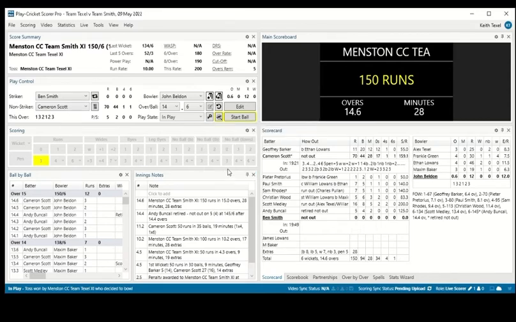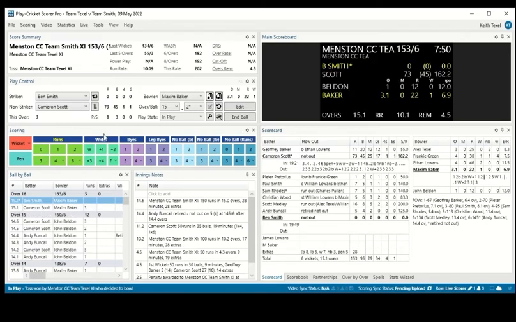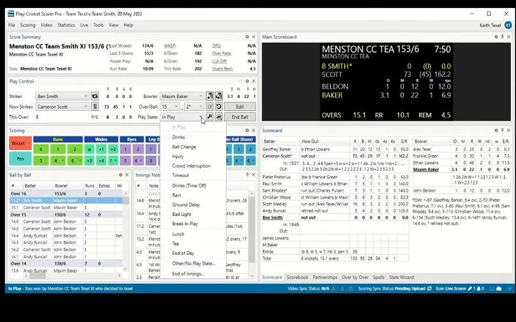And we will end the over. If it gets a bit weathery, which is known to happen in this country, and there is a delay, we can change the state of play to cover those delays. So what we're going to do here is, if you see the state of play is currently in play and we want to change it to a rain delay, we change to rain.